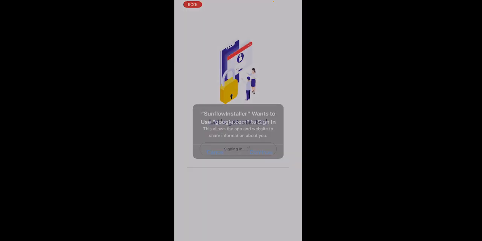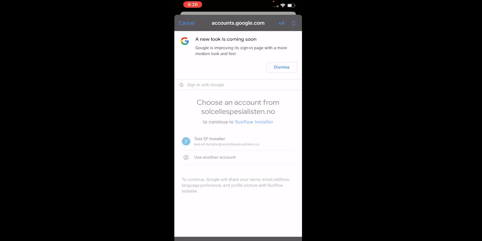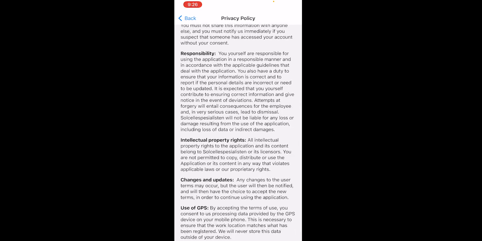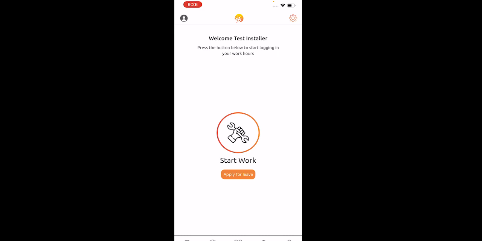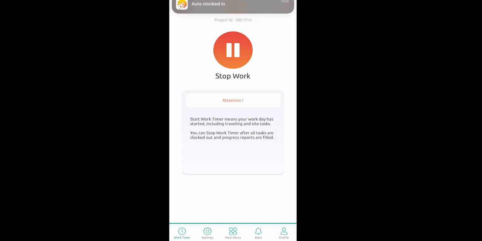Once those are set, installers will now be able to view that project assigned to them in their Sunflow installer app. After signing in, installers have to start work timer at the start of their workday. If you are already on site, the app will auto-clock in.